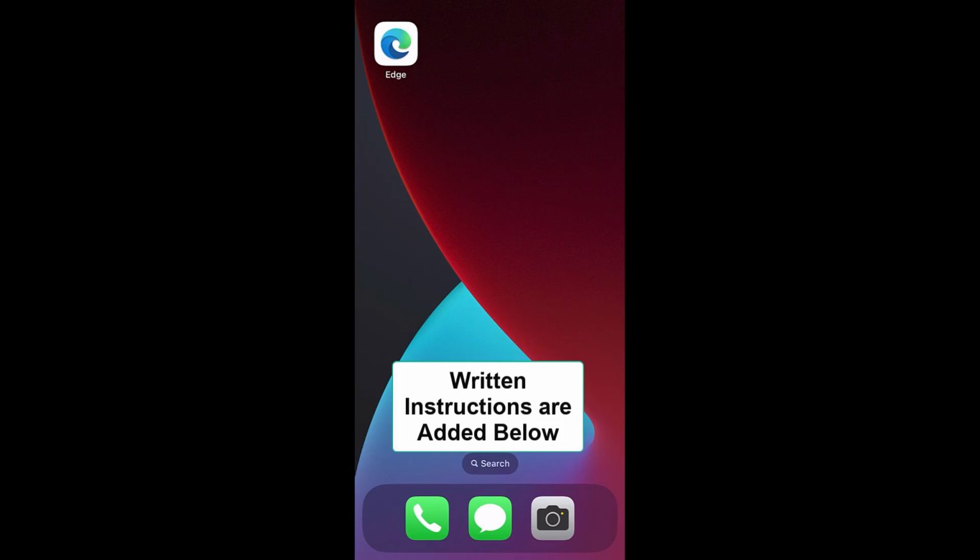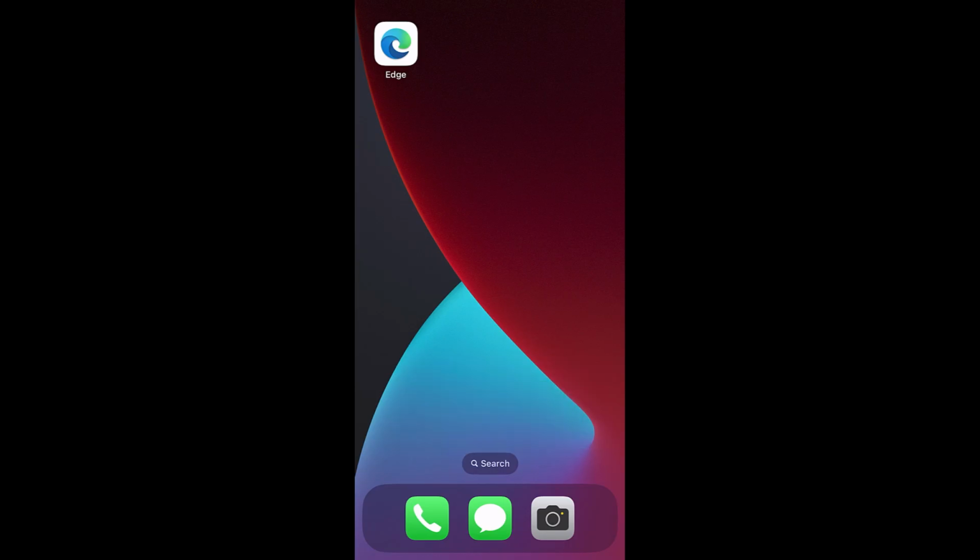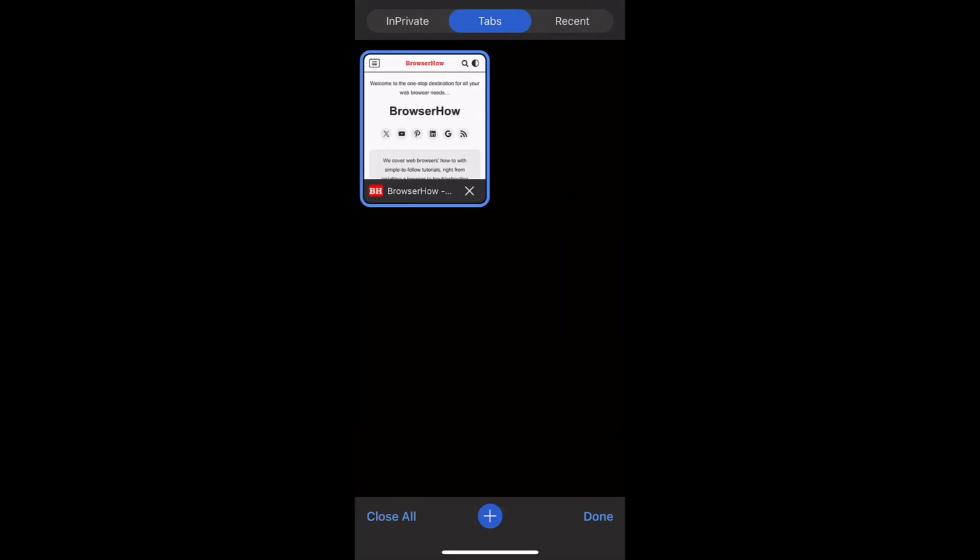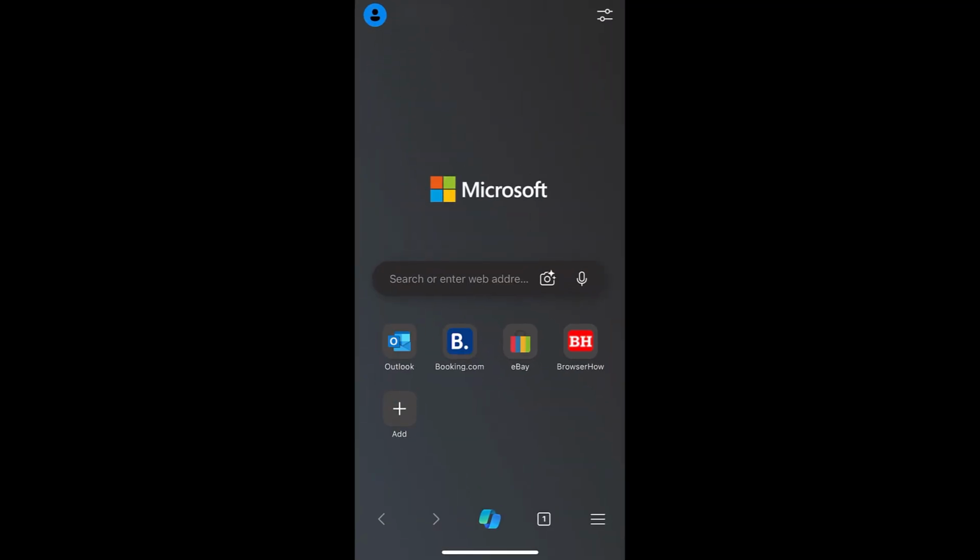In this quick tutorial, I'm going to show you how to clear the site cookies in Edge app on iPhone. So clearing the site cookies will delete you or sign you out of your logged in account. So make sure you know this information.